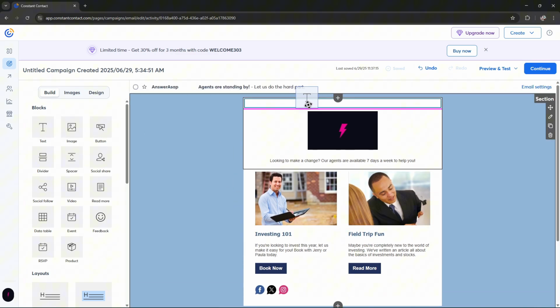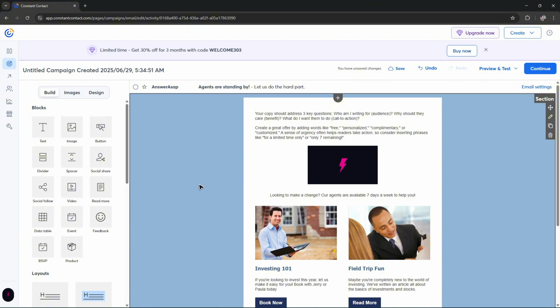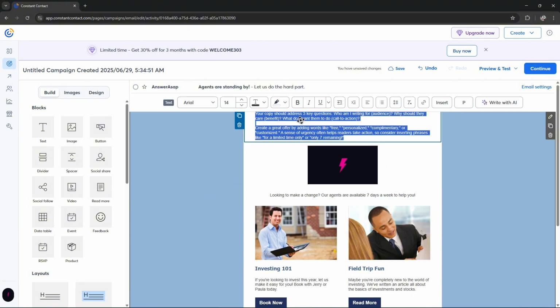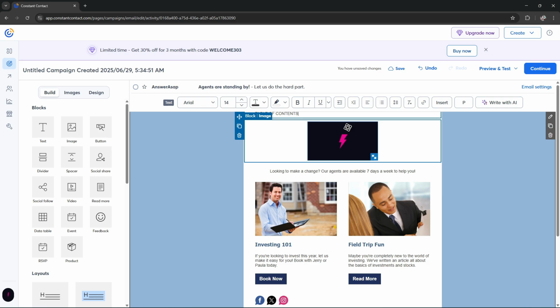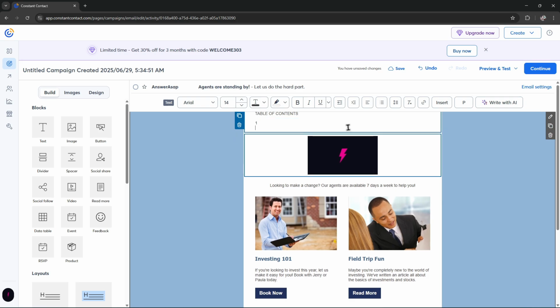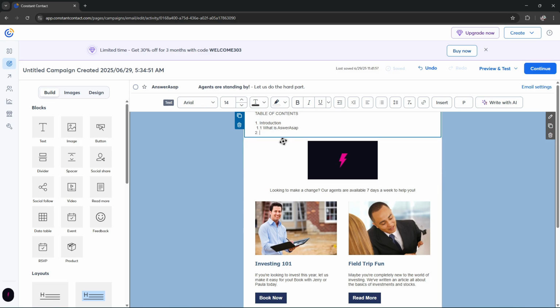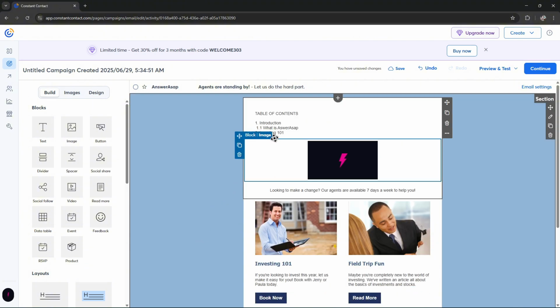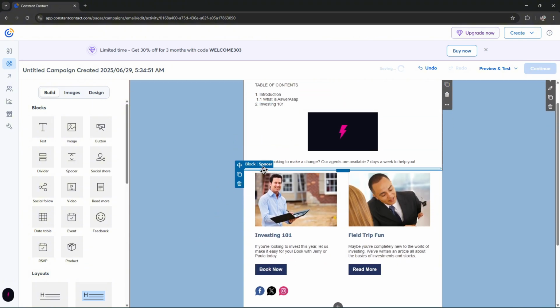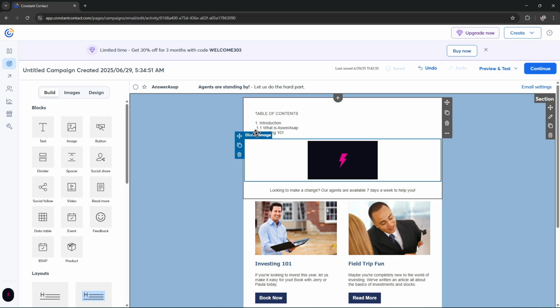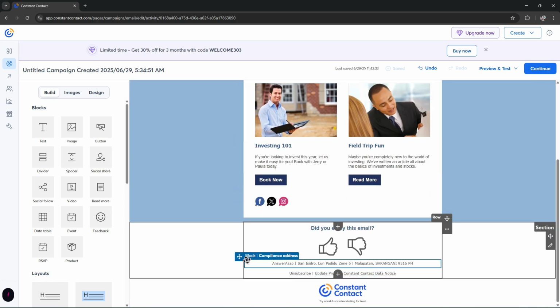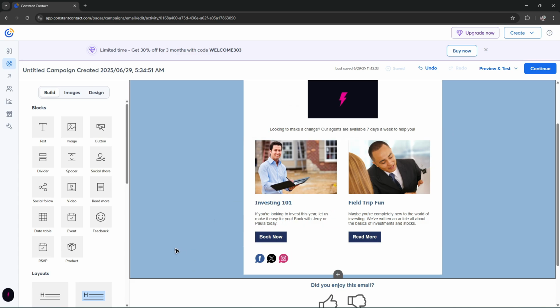Go ahead and put it wherever you want, for example, in the first section of your email, like so. Just type in table of contents, like 1, enter 1.1, just like that. Introduction. What is your company? Then 2, like here we have investing 101, just like that for your audience to easily spot which interests them. For example, we have investing 101 at number 2, so we can scroll down to number 2 and they will see investing 101.